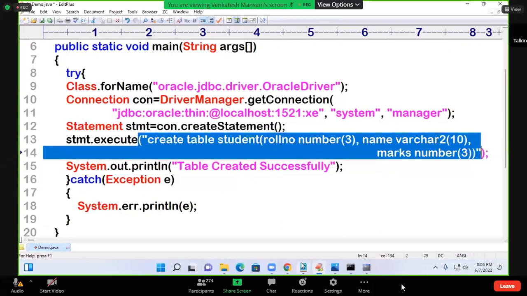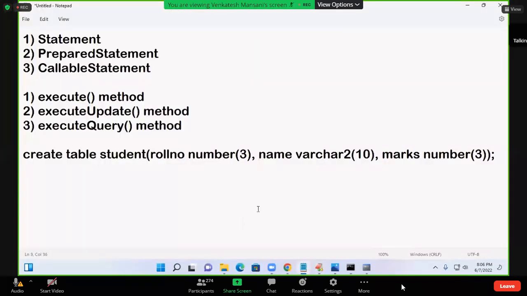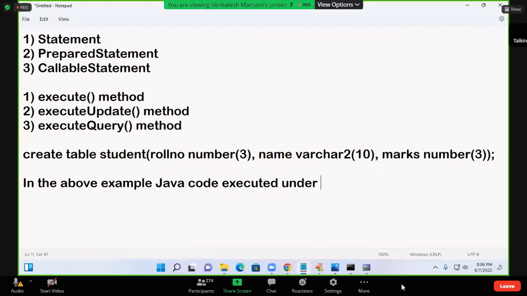So write it. Is the program over? No, done. In the above example, Java code is executed under the Java runtime environment.